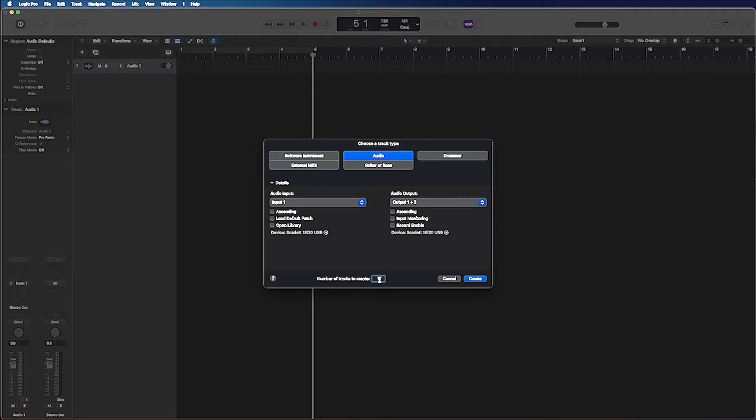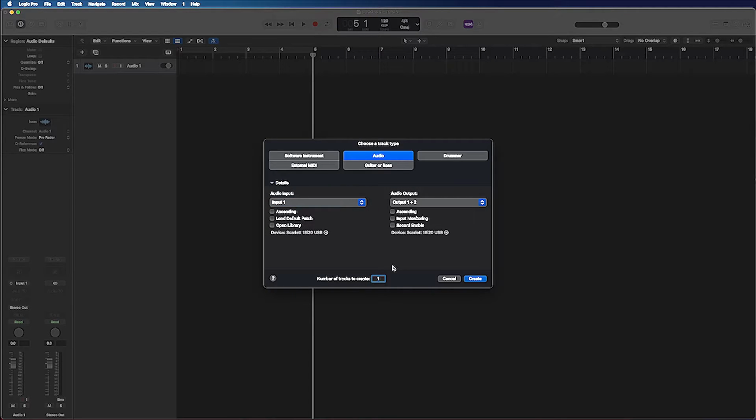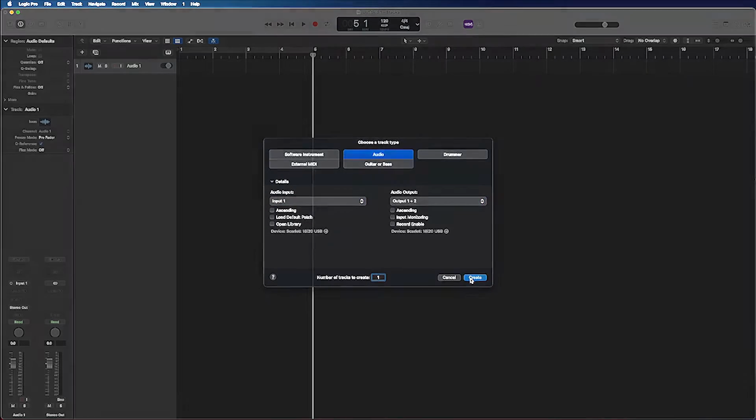Number of tracks to create: 1. Now, the only thing that you should change up here, don't select any of the rest, we'll get into that, would be audio input, if your microphone is plugged into input number 2 or something like that. Just go with the corresponding one. But we just have 1. We're going to hit create.